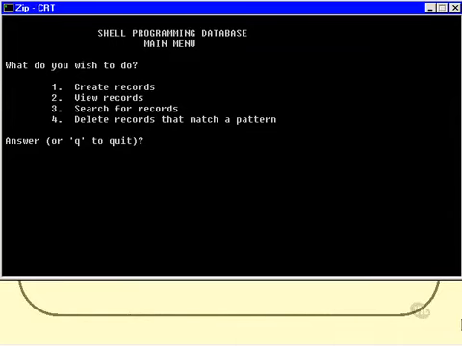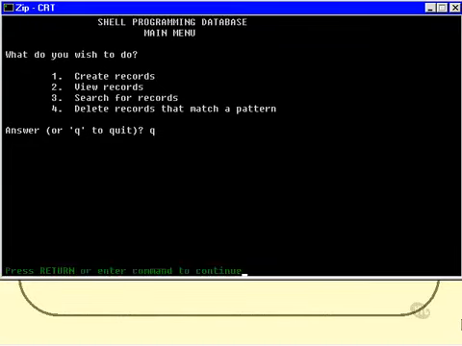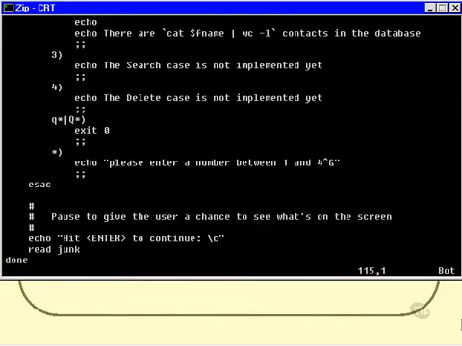Okay, and so everything seems to be working, so I can now test to see whether we can exit the program by typing Q, and that worked as well. Excellent. So there is again a sample working solution to the specification of the problem.